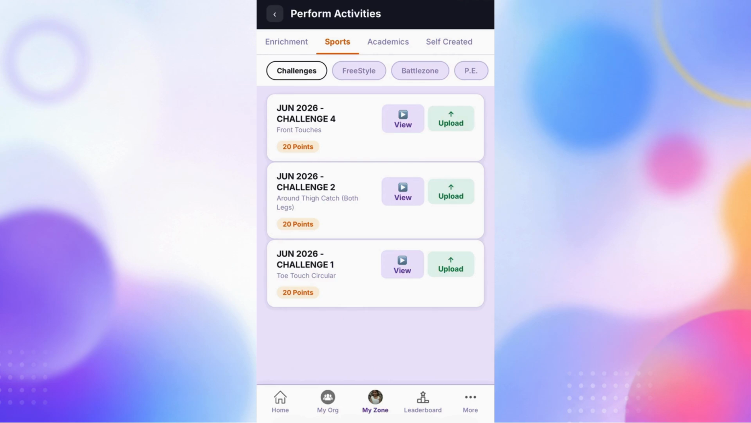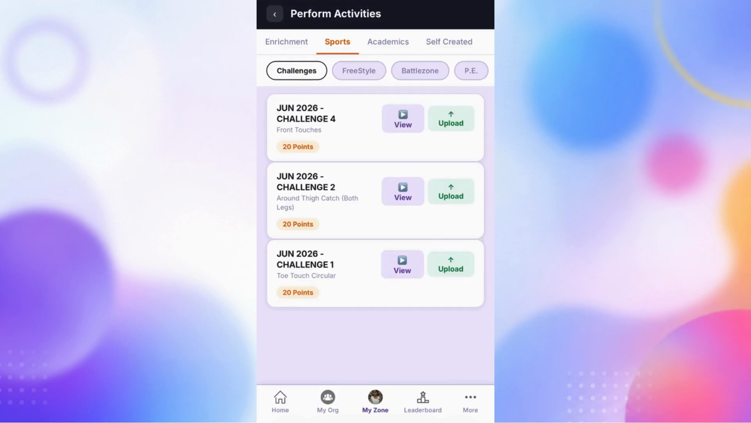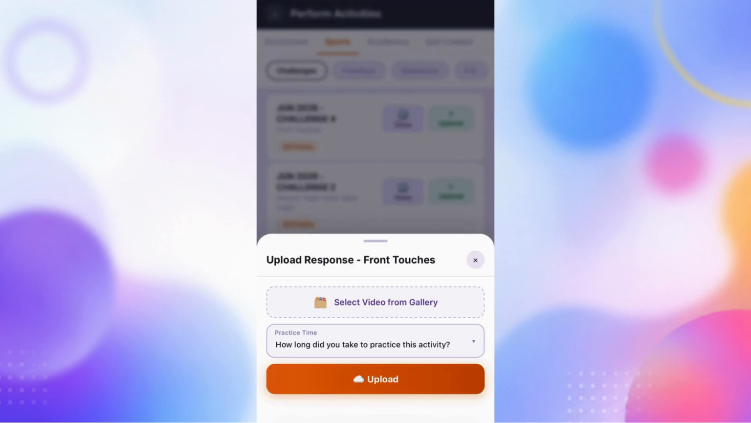Tap the View button to open the instruction screen. Here, you'll find the challenge name, an instruction video, written instructions, and the Upload Response button. To participate, tap the Upload button. This opens the Upload Response screen. Here, you can select a video from your device gallery. Choose your practice time from the drop-down menu. Tap Upload to submit your response.